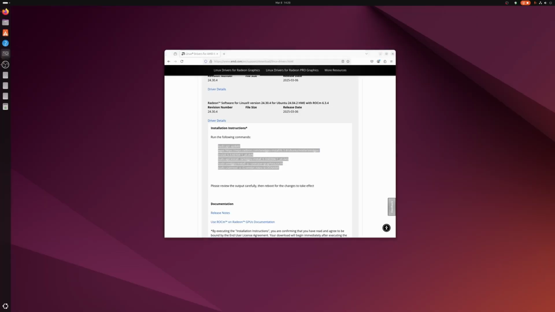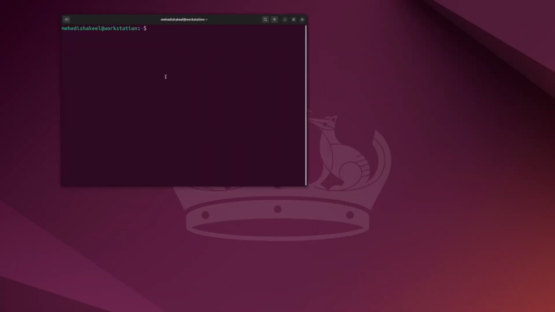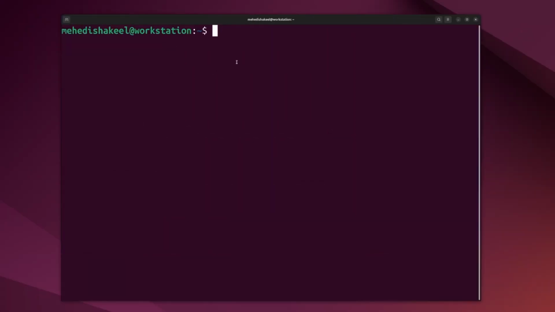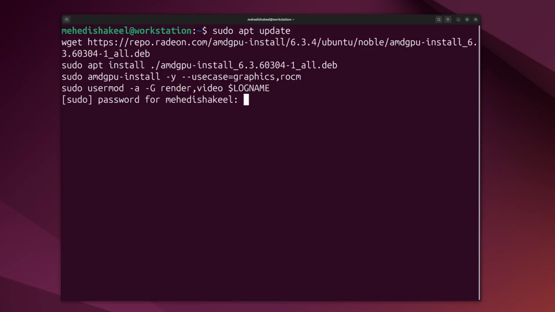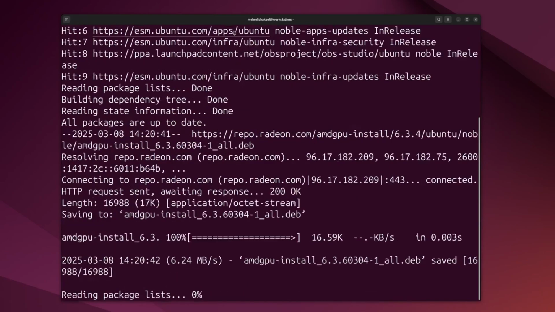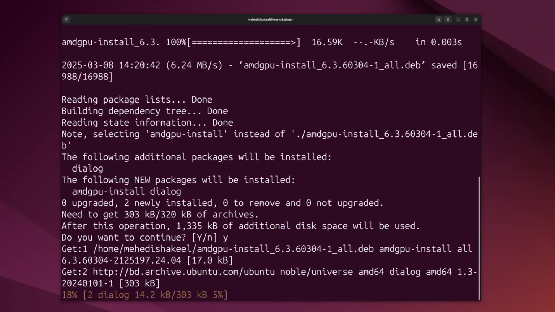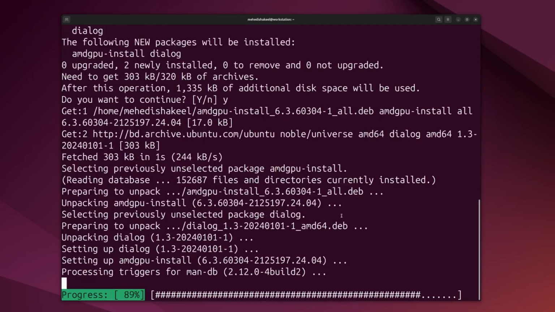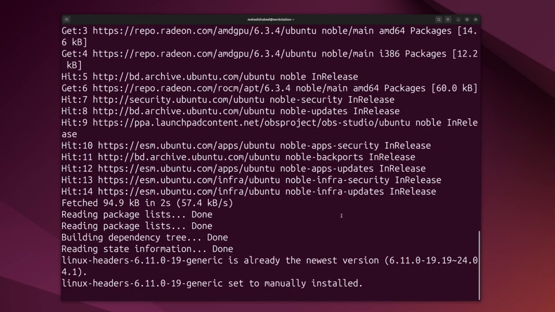Then open up your terminal. Let me zoom in my terminal. Then paste those commands here. Then press enter. Then type your root password. Then press enter. Now this command is going to automatically download the AMD driver installer and install all the drivers and required applications like OpenCL, ROCm on your Ubuntu operating system.